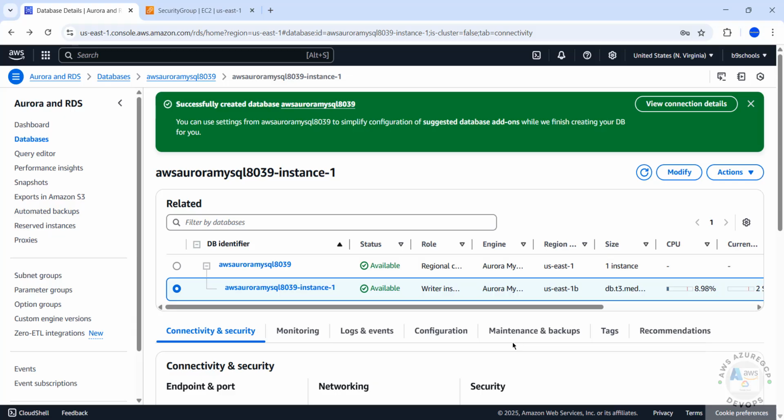So in this video we have seen how to create or set up AWS Aurora for MySQL. Then we have connected from MySQL Workbench.